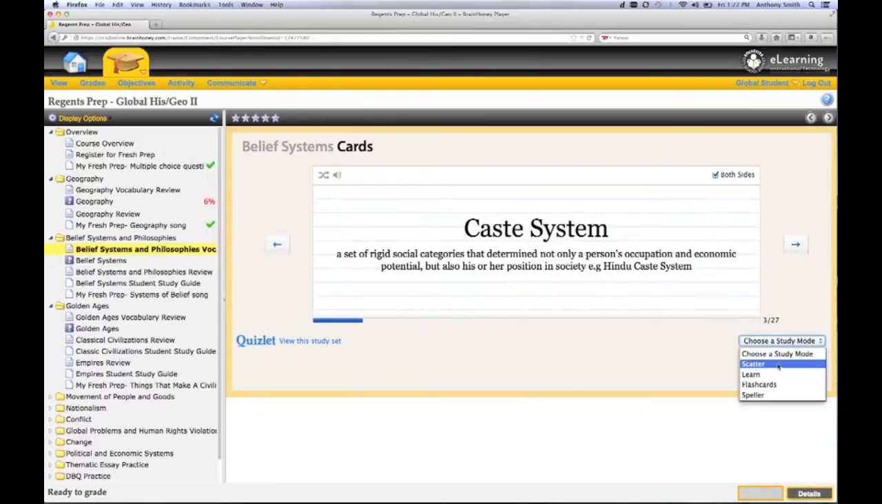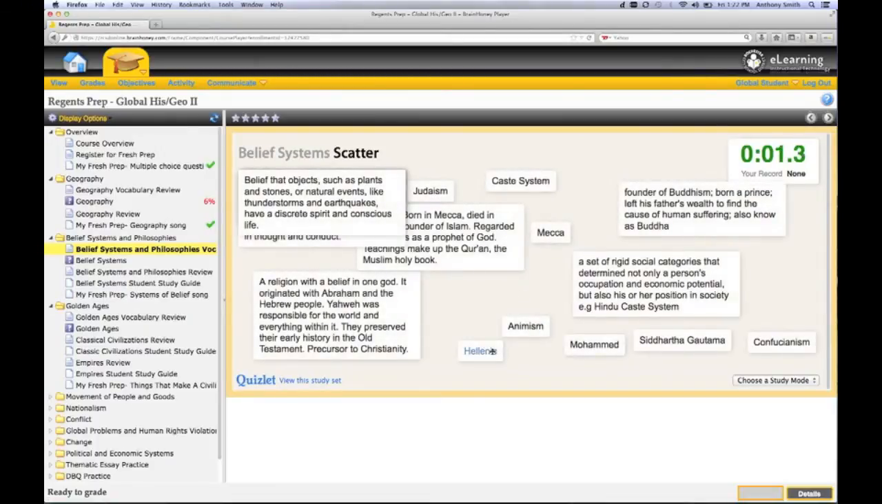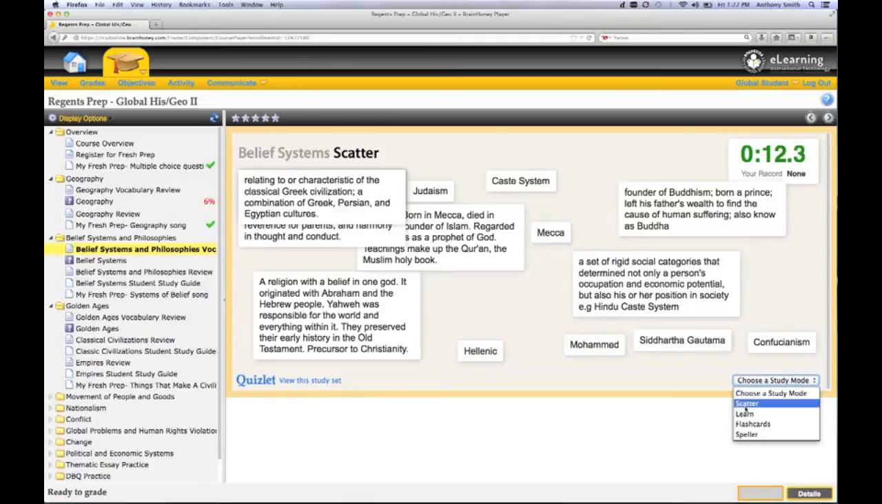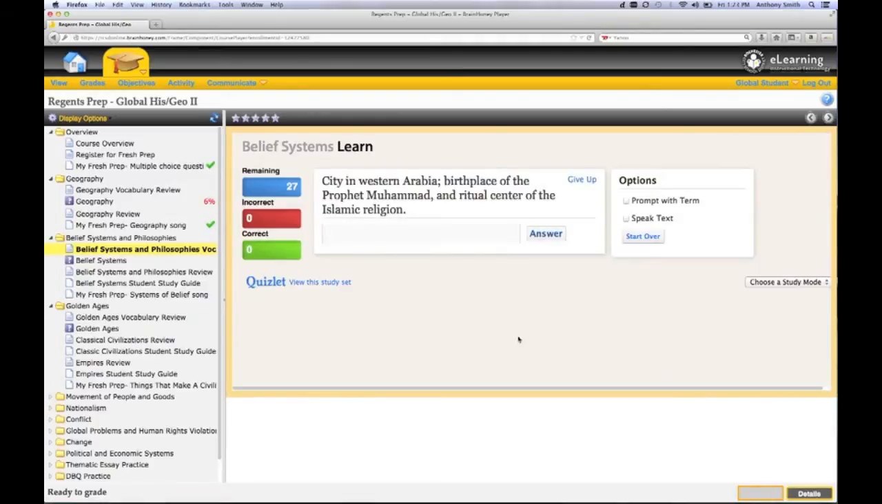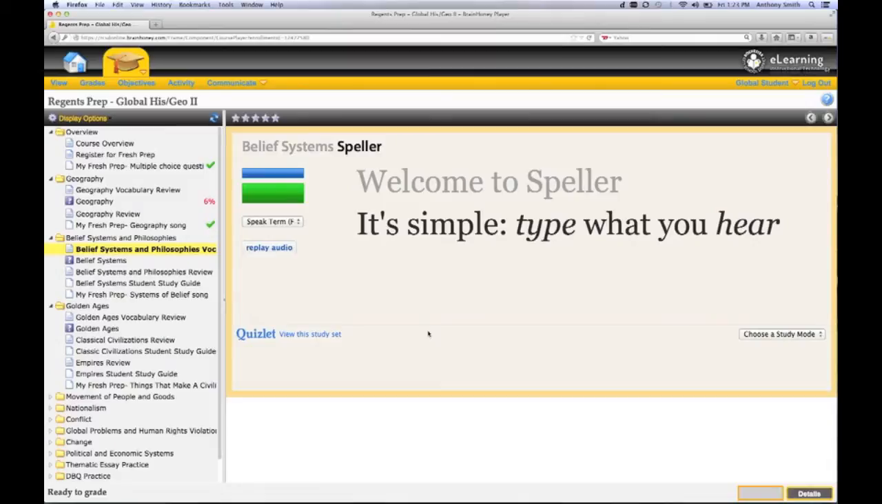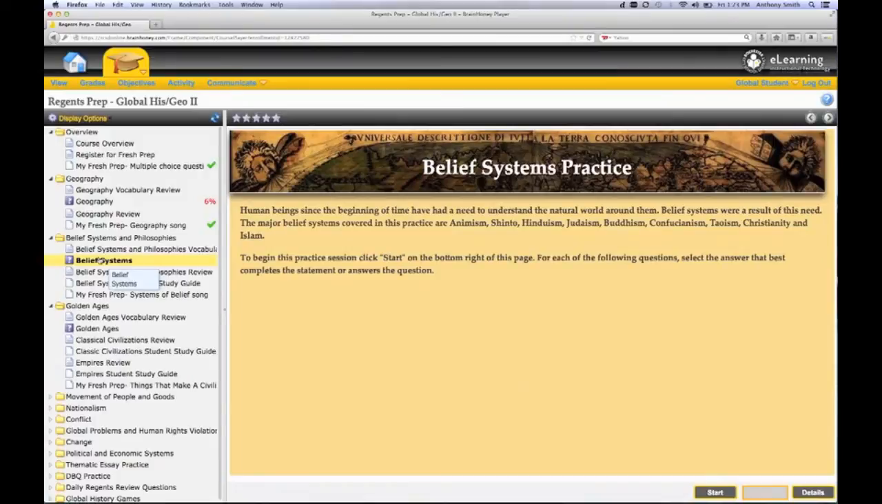There are 4 different modes. I can go scatter, where all I do is drag the definition to the specific vocabulary word, and if it's correct, both the word and the definition will disappear. I also have the learn option, which gives me the definition, and I can just type in the answer. Or I can be told the word and spell the word.